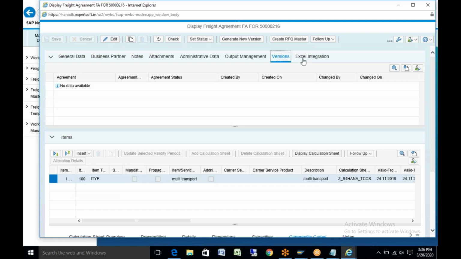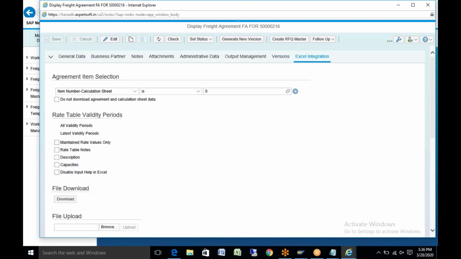And finally, Excel integration. Excel integration means you can download the rate table template. Suppose your rate is changing and you want to update the rates. In that case, you go to the download option, save it into Excel, and then upload after making the changes in the rate. So the rate change will happen automatically. That is what we call Excel integration. Okay.